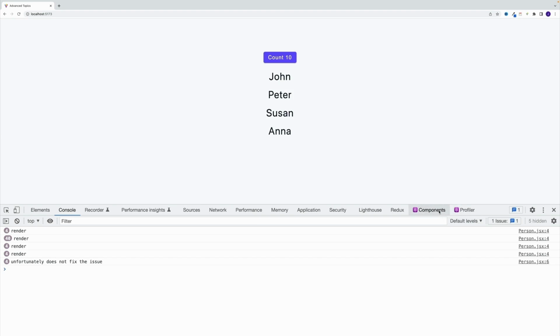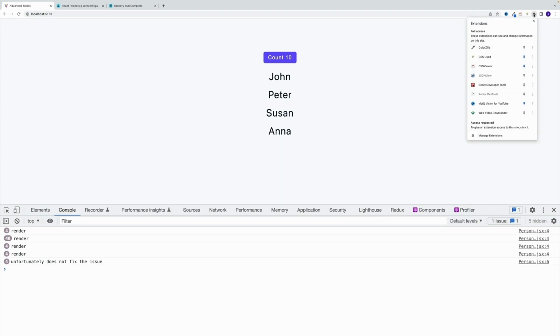Throughout the course, we have been looking at the components. However, in this section, we'll spend a lot of time in the profiler. And before we navigate to the profiler, let's also discuss something very important.